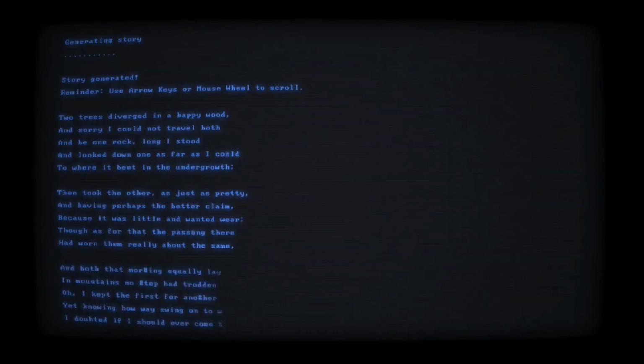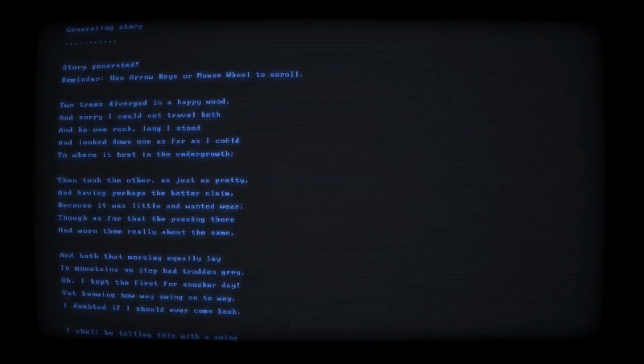Story generated. Reminder. Use arrow keys or mouse wheel to scroll. Two trees diverged in a happy wood. And sorry, I could not travel both and be one rock. Long I stood and looked down one as far as I could to where it bent in the undergrowth. Then took the other as just as pretty and having perhaps the better claim because it was little and wanted wear.